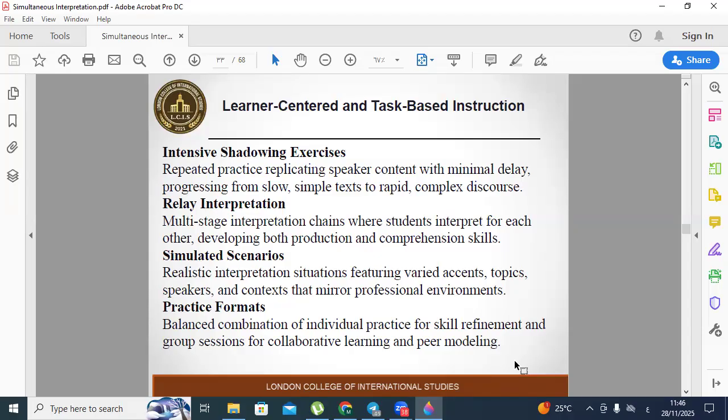Simulated scenarios, realistic interpretation situations featuring varied accents, topics, speakers, and contexts that mirror professional environments. Practice formats: a balanced combination of individual practice for skill refinement and group sessions for collaborative learning and peer modeling.